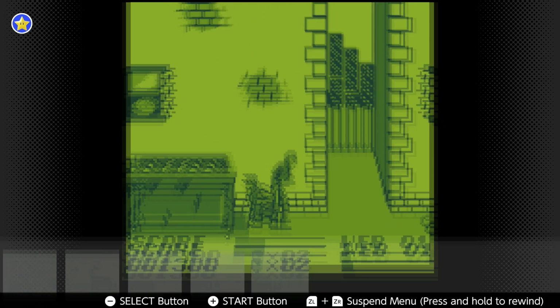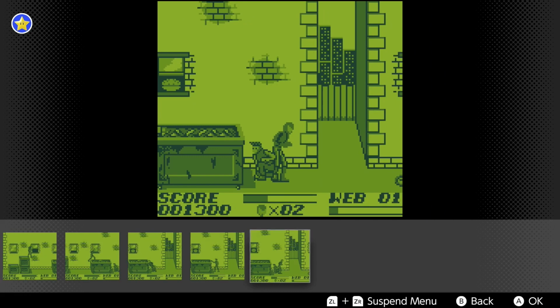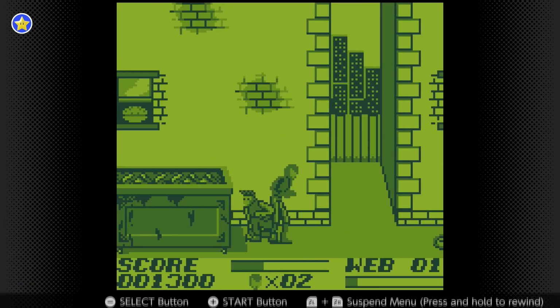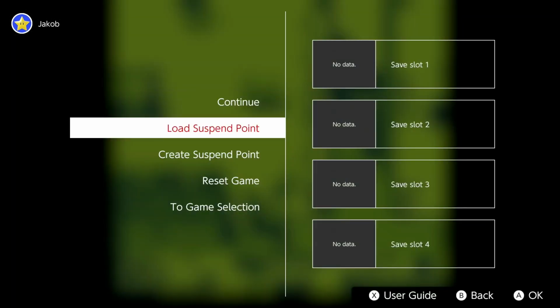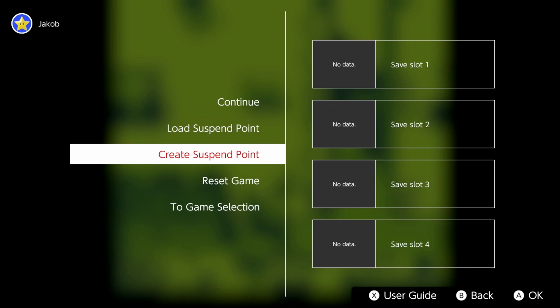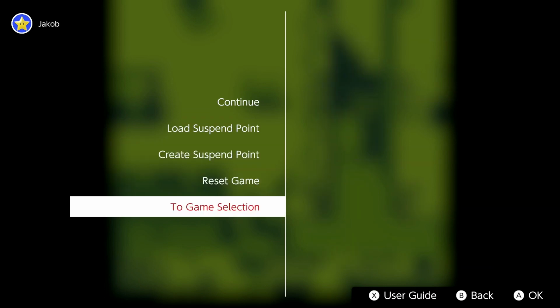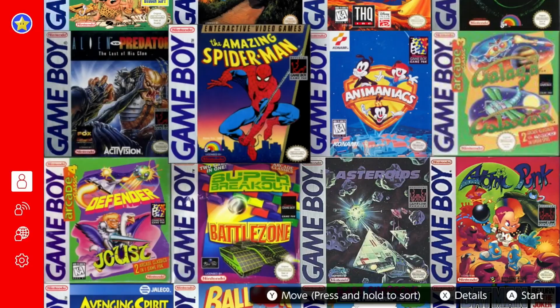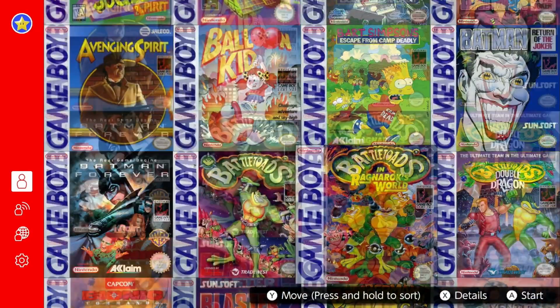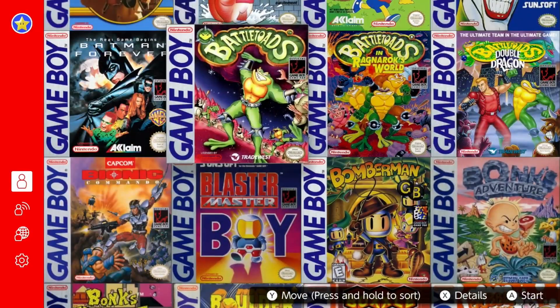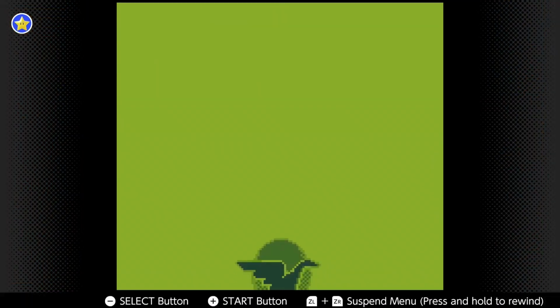If you hold down the Z, L, and the ZR, that's how you enter these menus. If you hold it down, but if you tap it, it takes you to the screen where you can load a checkpoint or create a checkpoint and reset game, go back to game selection. So let's go ahead and try something different. And one of my old school favorites, Battletoads. Let's go ahead and check that out.